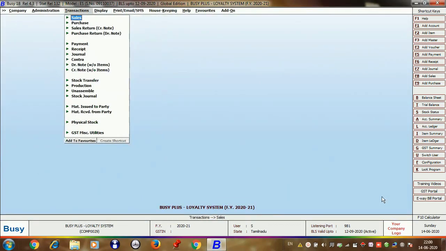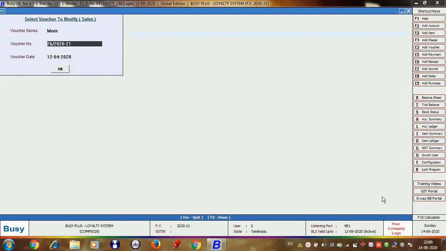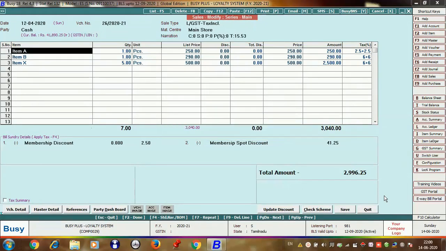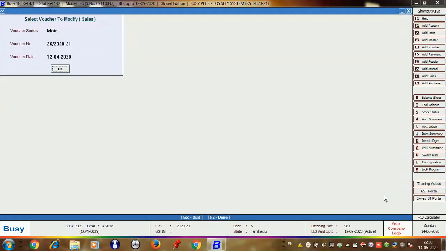Apart from these things, suppose you do any modification of a billing, where the bill has already been affected with the point or not. If you make any modification, press Enter, it will show this voucher has membership calculation. Would you like to recalculate it? If you say yes, the point changes will be automatically reflected in the point ledger also. If you say no, the modification will not reflect in the point ledger. The same thing if you make any deletion also.